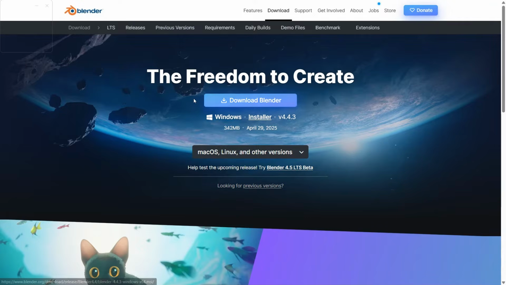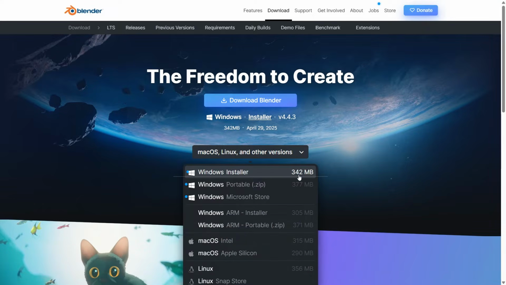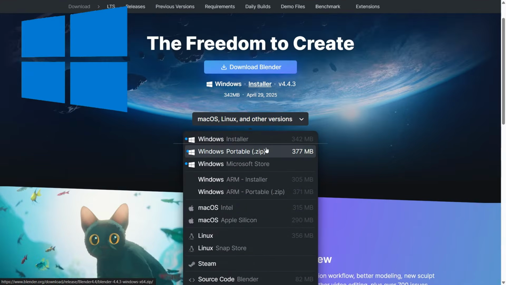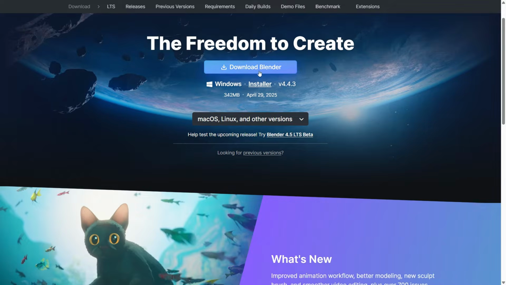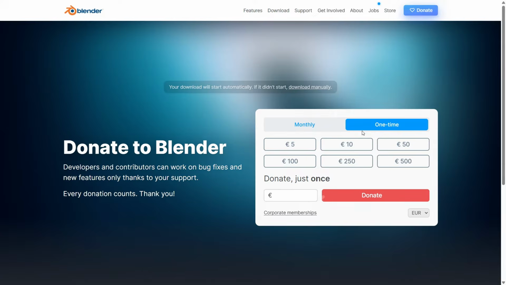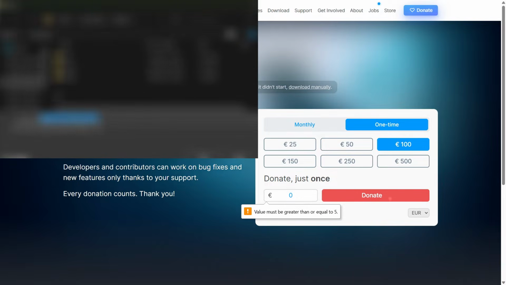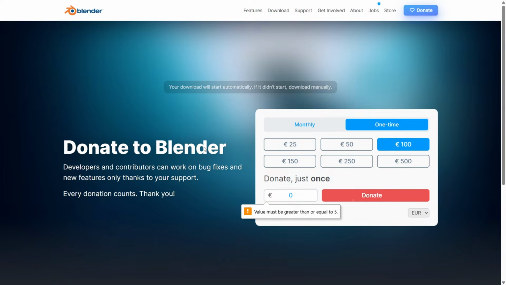To download the program, head over to Blender's official website. I'll leave the link for you in the pinned comment. Once you're on the website, choose your device type, Windows, Mac, or Linux, then click on the download button. You can also choose to donate to support Blender if you'd like. Next, select where you want to save the installer, and after the download is complete, install it on your device.